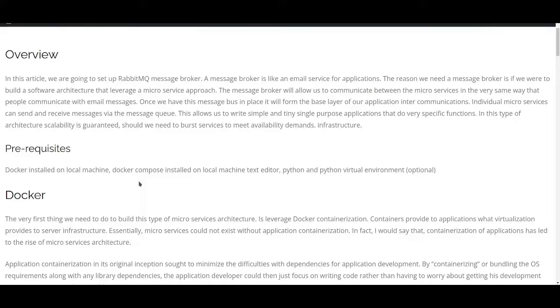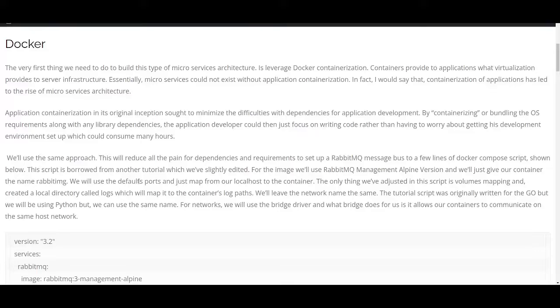All right, so the prerequisites for this Hello World setup would be that you have Docker installed on a local machine and then some type of code editor. You will need a Python virtual environment. That's optional. The very first thing we need to do is leverage Docker containerization.